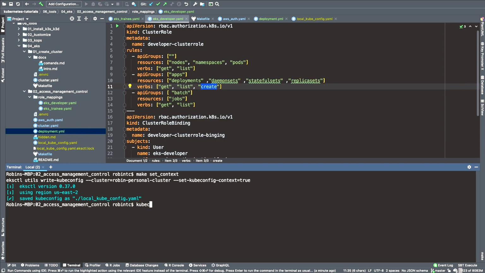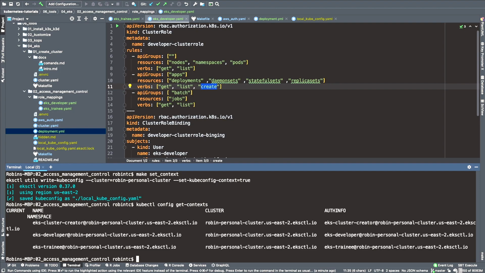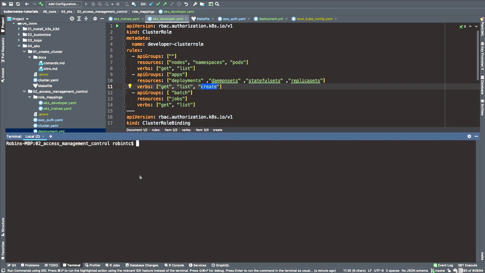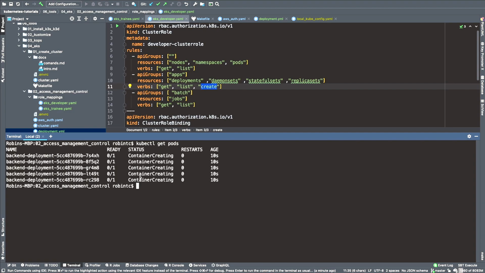So if you say kubectl config get context, we would see that the EKS developer context would be used now. So we have a check here, this is the one that is used. And let's try to apply the deployment. So it says the deployment is configured, right? And let's say kubectl get pods. So we can get the pods, we can get the deployment, and so it is creating the cluster container and all.